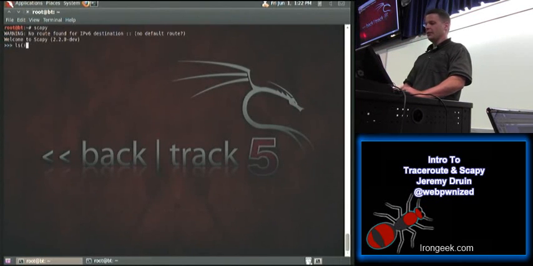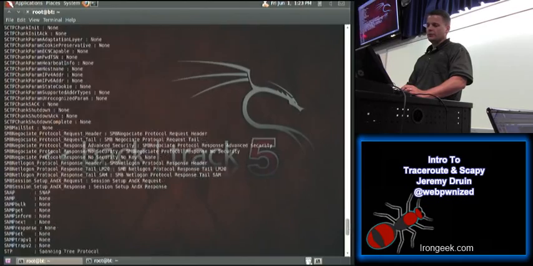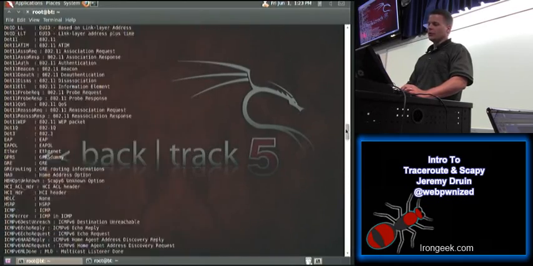A few of the commands that you'll need just to get started is ls. Notice that there's brackets. This is an actual function call. It's not just a command call, because I guess we're on a Python shell when we're in Scapy. So if you hit ls, there's this huge number of protocols that comes up, and these are the protocols that are supported by Scapy.